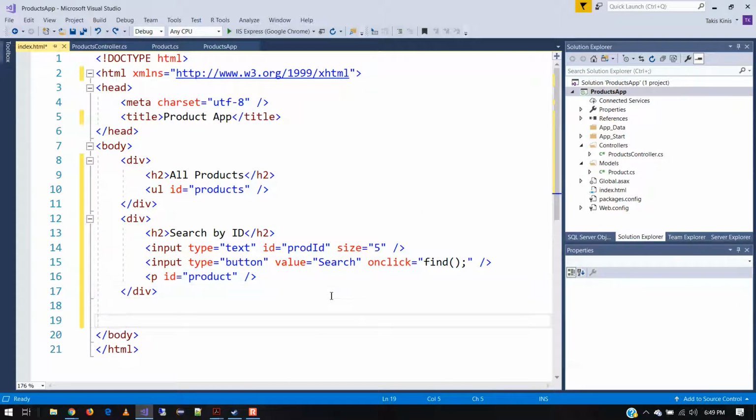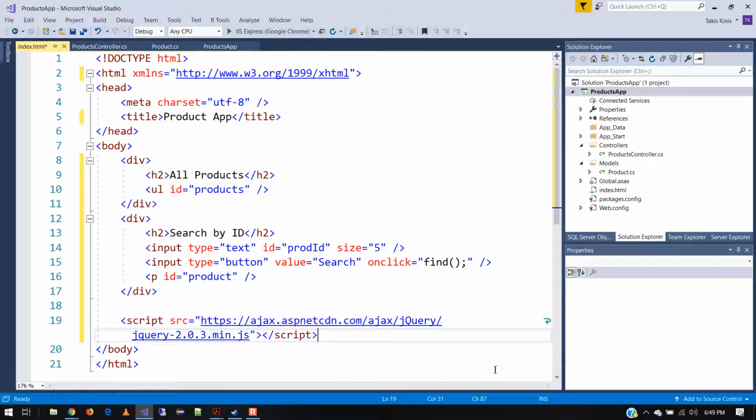Okay, next part of the code is adding some JavaScript. So the first part, we're going to pull in a link to the jQuery libraries. Now I know that one thing that we could have done here is run the NuGet package manager and added jQuery directly to my project, right? And there is that mindset.